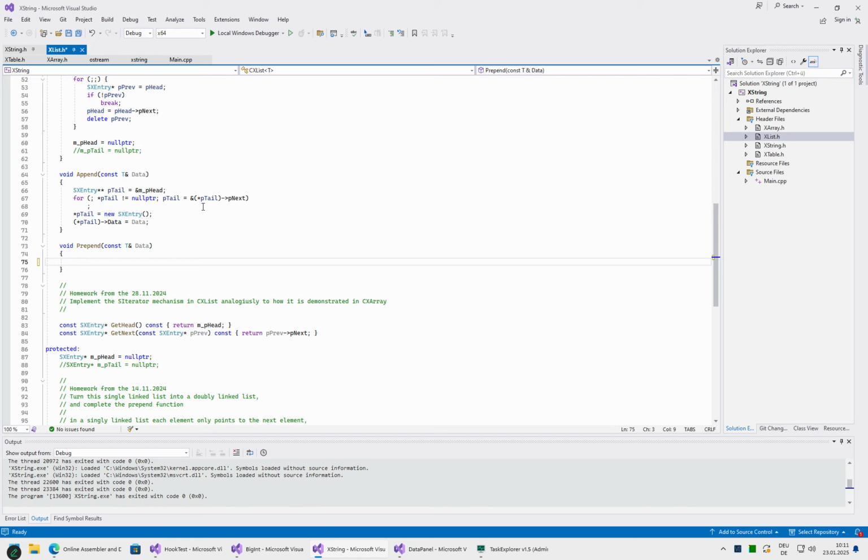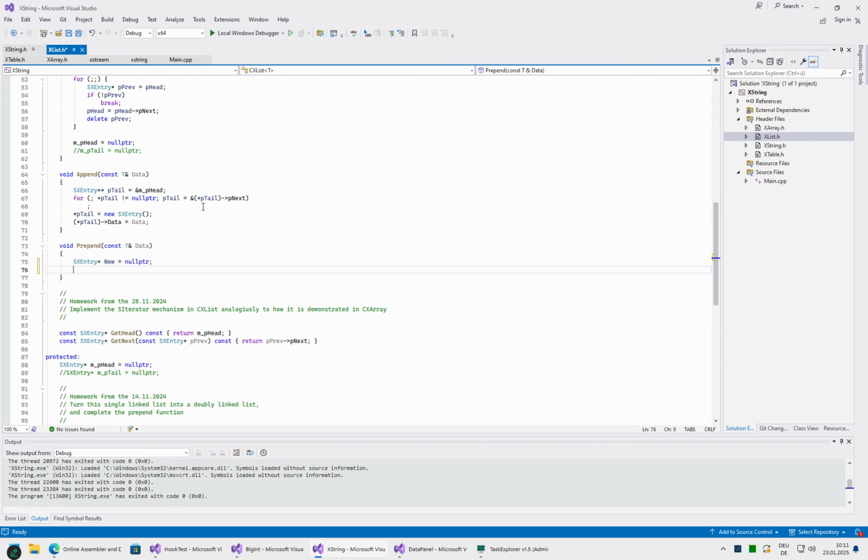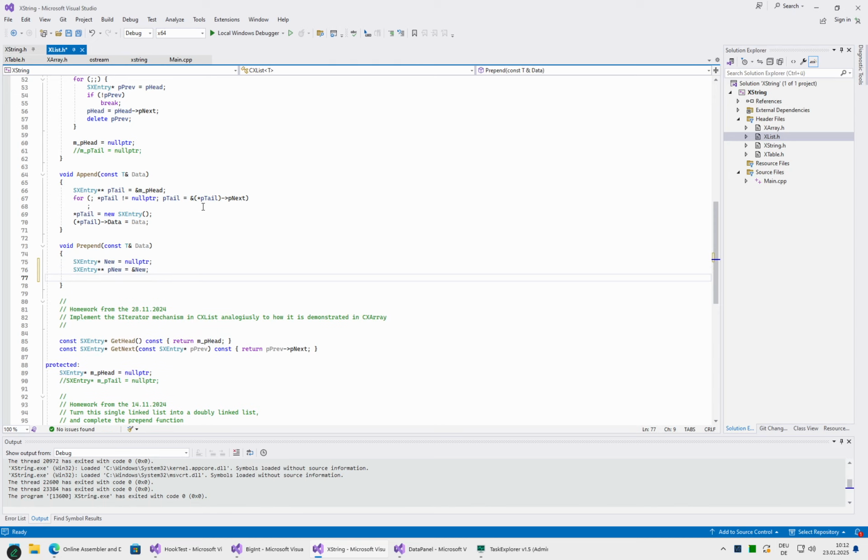So how did I do this? I created a new entry and a new pointer to the new entry. Okay, interesting. But I think I remember we worked with pointers to pointers sometime in this XList.